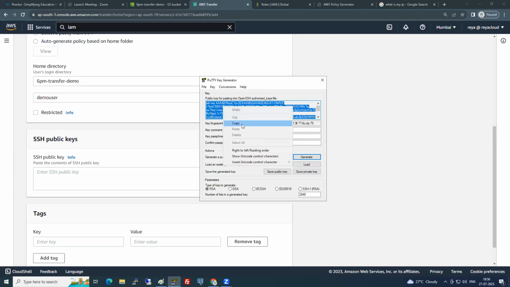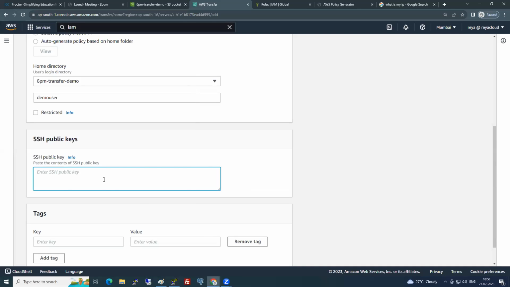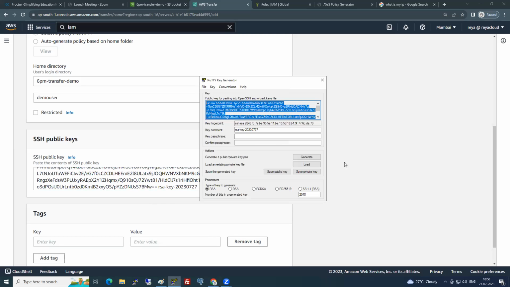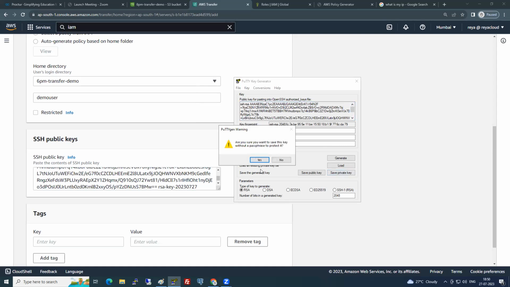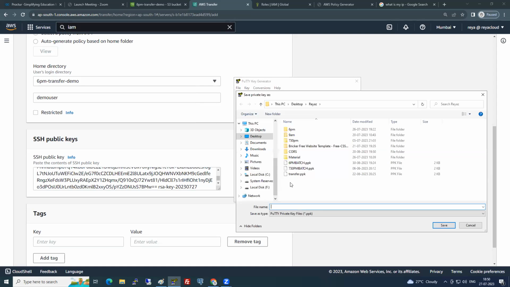Copy the whole entire thing and then paste it here. Guys, if you have even just one letter wrong, this will not work. Very sensitive. Once you generate the keys, this is the public key that you got. So I copied everything, no? Save private key. So public key I have given to AWS, and the private key I'm saving here.